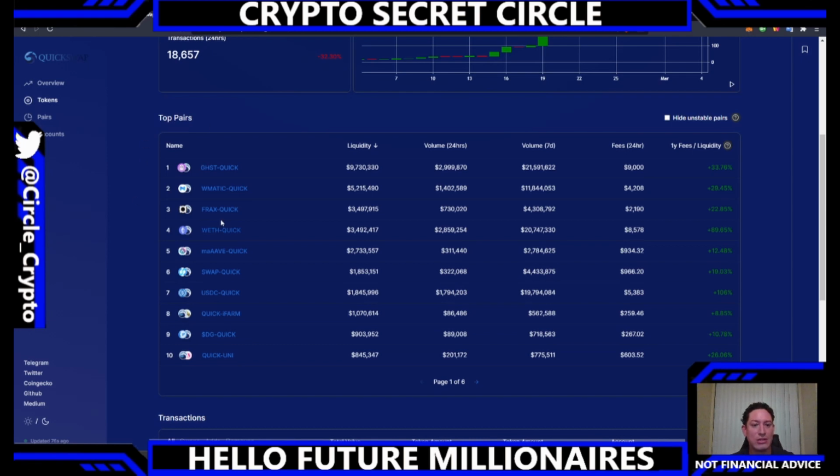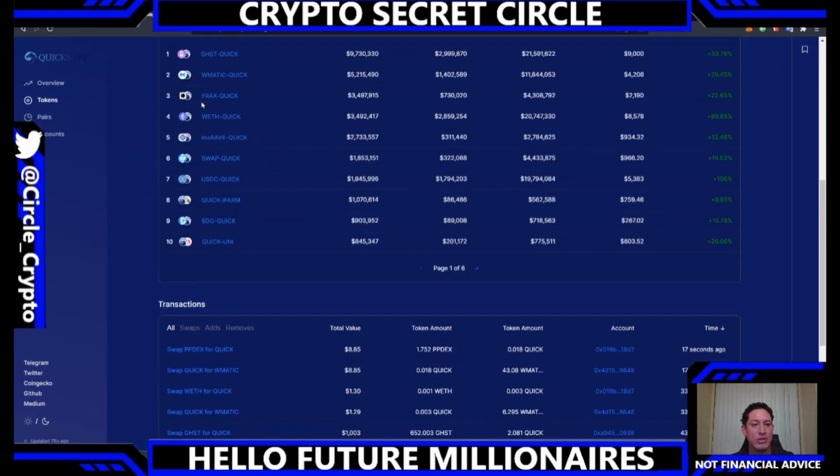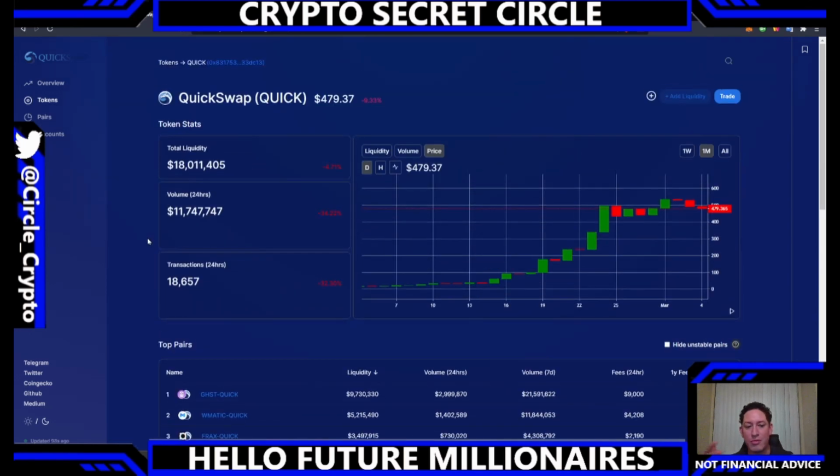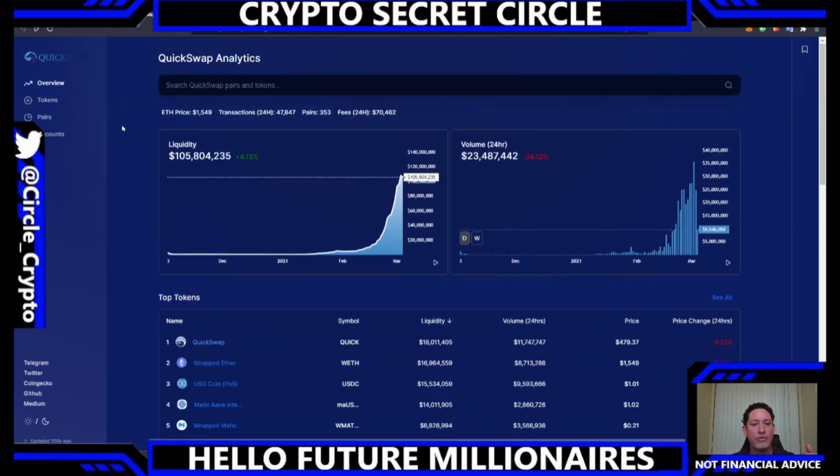Your top pairings, because of course we clicked on QuickSwap, these are the QuickSwap pairings. These are transactions that recently happened. As you can see, wallet addresses and the token amount of QUICK that is being transacted. You can do this for whatever pairing. You can really dive deep into everything, but I really like just taking a look at the general overview.